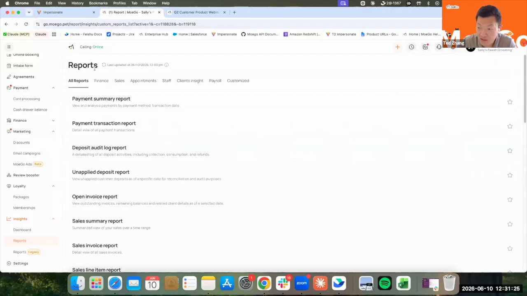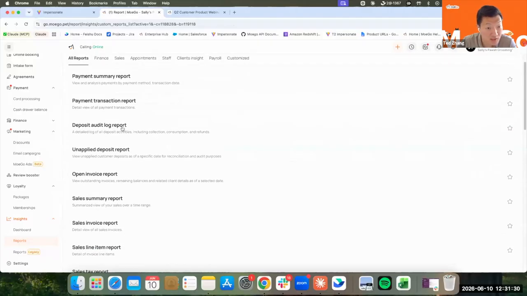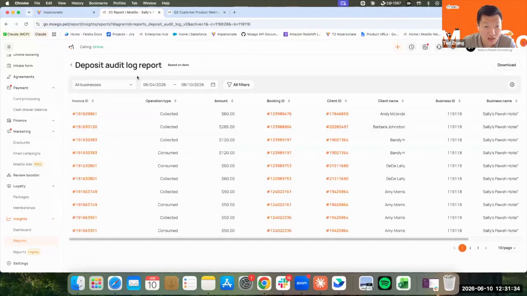So that's the open invoice report. The next thing I want to cover is everything related to deposits, right? So the first thing that we have is our deposit audit log report. Think of this report as kind of like your deposit ledger.